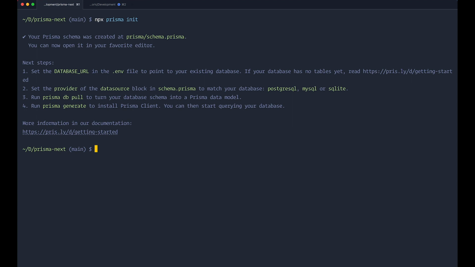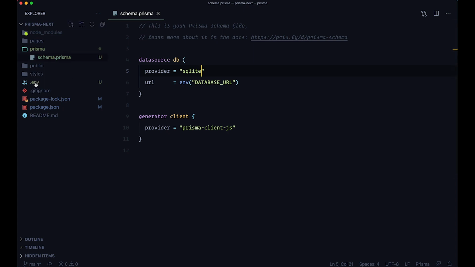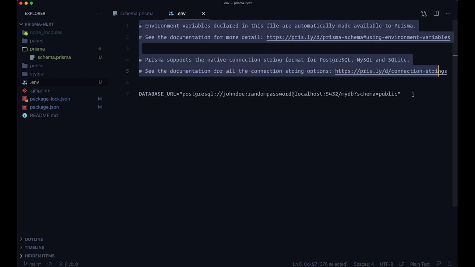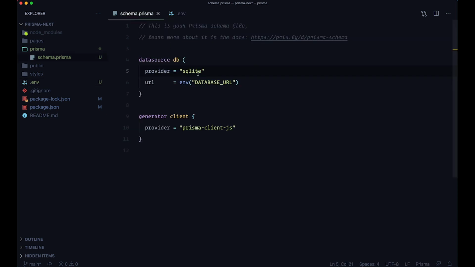So now we are going to open up our project inside of our code editor. Inside our code editor, alongside the normal Next.js files and folders, you will have this prisma directory, which includes the schema.prisma file. And you also have this .env file in which you can set up your database URL. It also has some documentation to explain what this file actually does. So first of all, we are going to change the provider, which is going to be sqlite, not postgresql. So it used to be like this. So you just change it to sqlite.